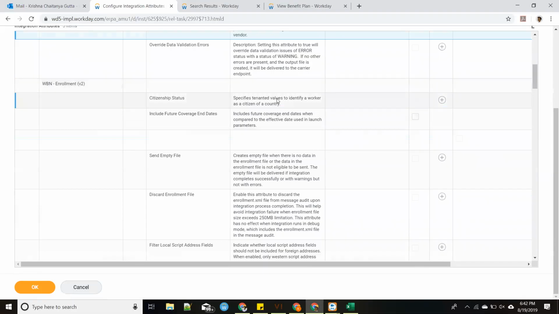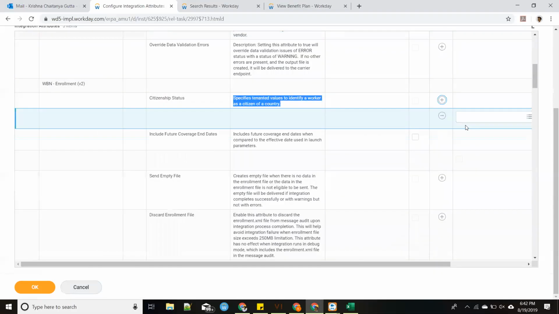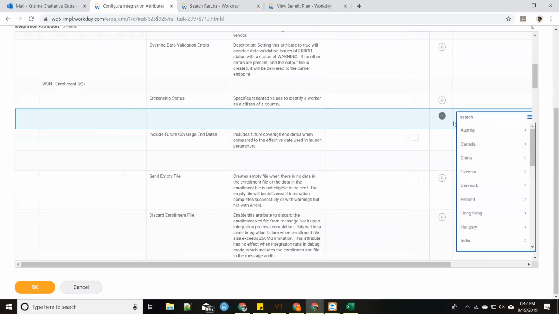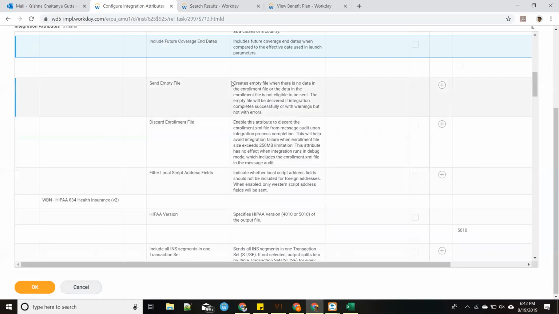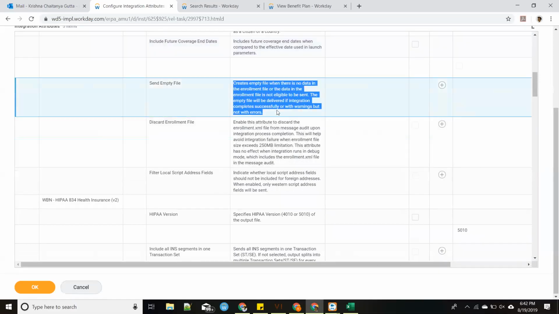Data OS. Citizenship status. Specify tenanted values for the worker as citizen of country. So should you include citizenship status, or what citizenship status should be included? Anyways, this is a changes only file, right? When there is no enrollment data or data that is not eligible to be sent, what does that mean? It is a changes only file, so only changes should be sent from the last successful run date, I believe. But if you don't have any changes, should I send an empty file or should I not?